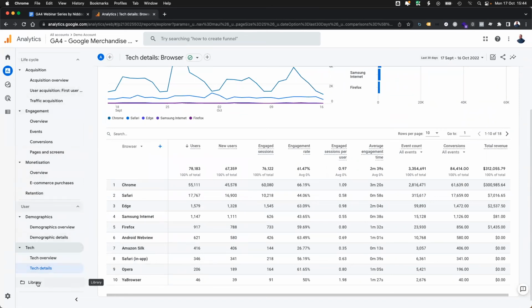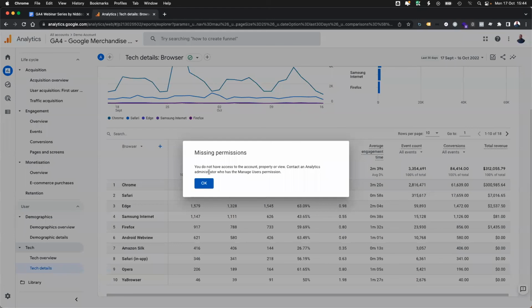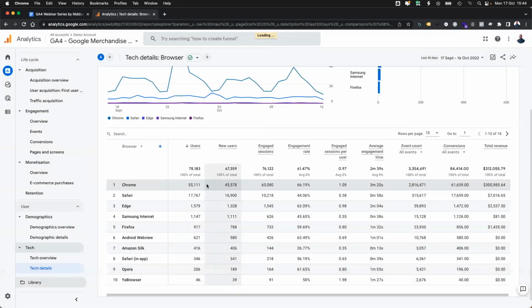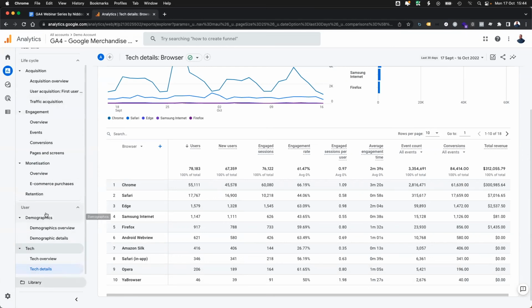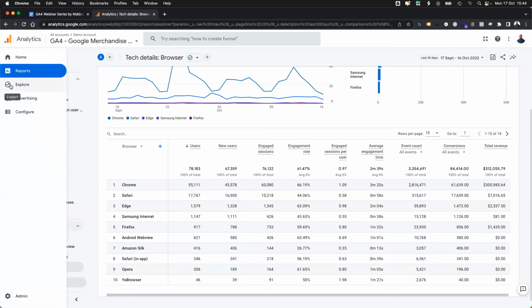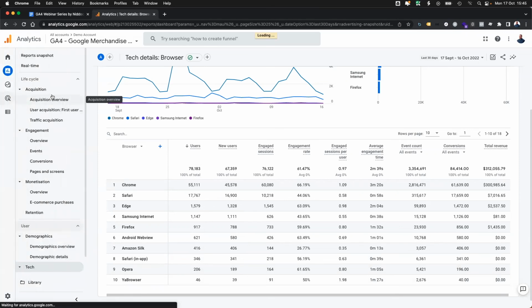We do have a library feature that we don't have access to on the demo account, so you get the missing permissions warning there. But you can build up a library of different reports, which we'll be seeing as we move on to explorations in the future webinars. And then finally, we'll look at the advertising section.